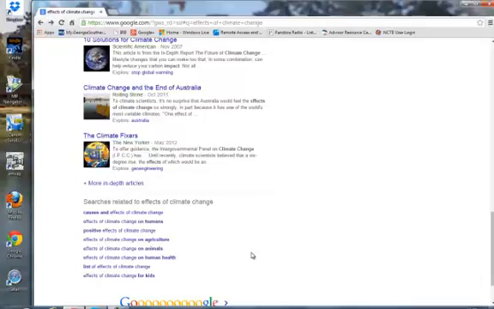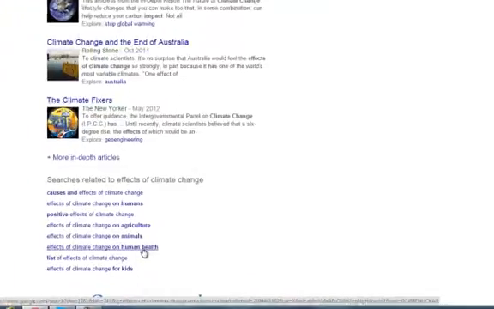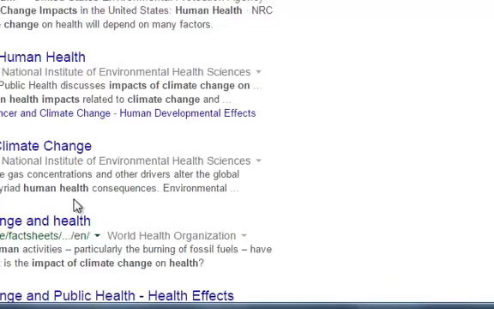I could also click, well, I will also click at the bottom where they have the searches related. They have a search term which I'm going to go to, basically the human health, which is also something that is important to climate change, on how it affects us humans as a person.